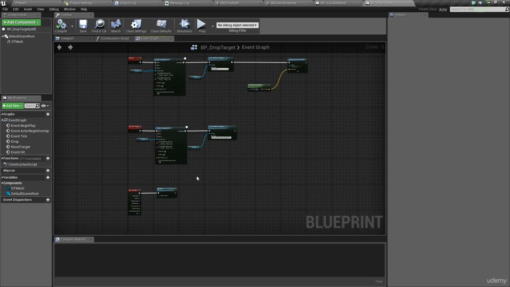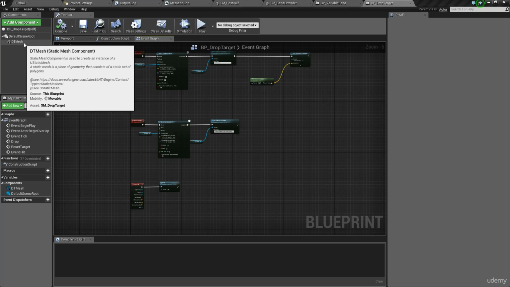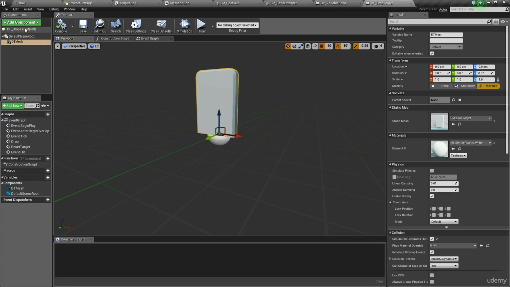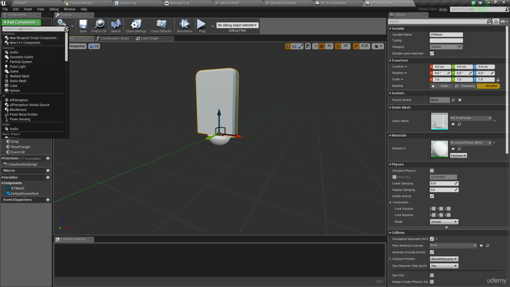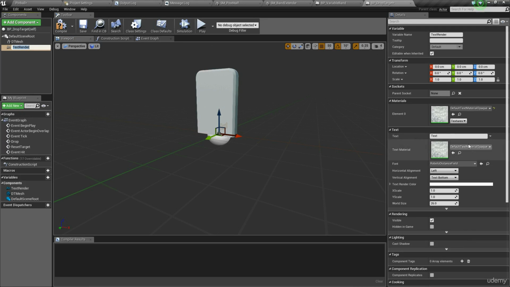The thing that we need to set up though from here is our lettering, such that we have a character that is floating just in front of this. So I'm just going to add a component, and that component is going to be text render. Now by default, I'm going to get this text, and I'm going to set this text to say the letter U.